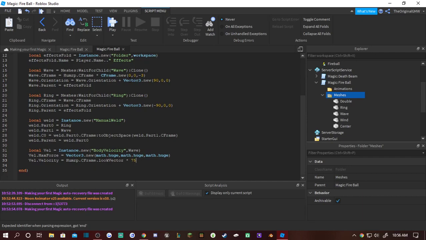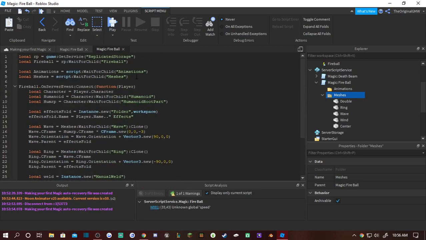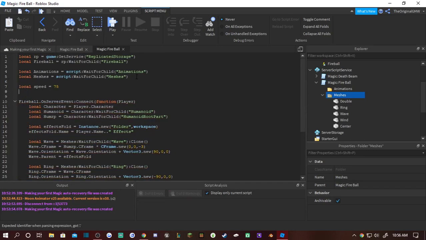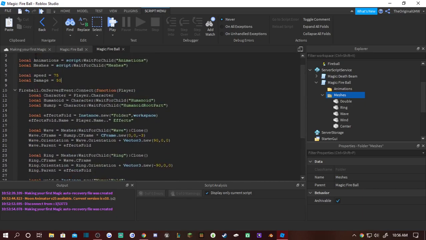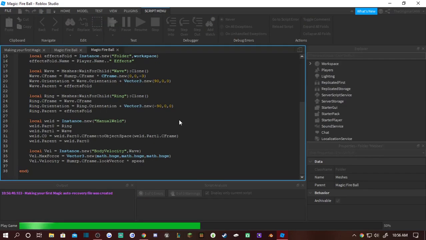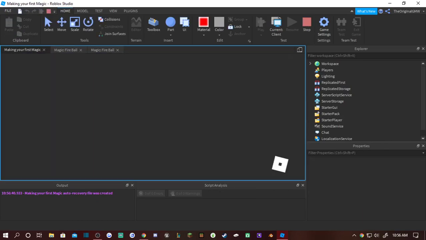I don't know how fast you want your thing to go. So this can be speed. We can make a variable, and we could do up here local speed is equal to like 75 or something. Let's do local damage is equal to like 50. I'll get through damage in another part. But yeah, we have speed. So vel. Oh wait, since we already parented it, we don't have to do it again. Okay. So once we have that, the projectile should work.